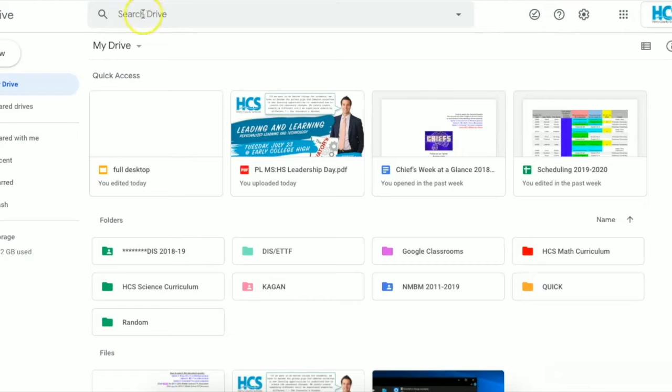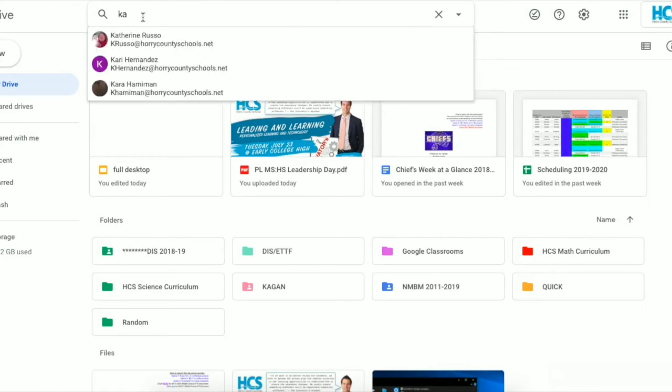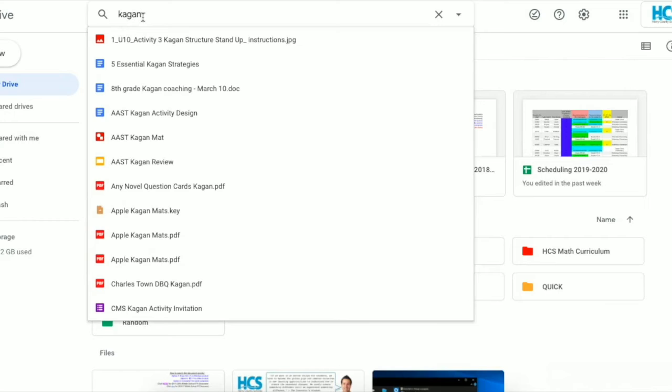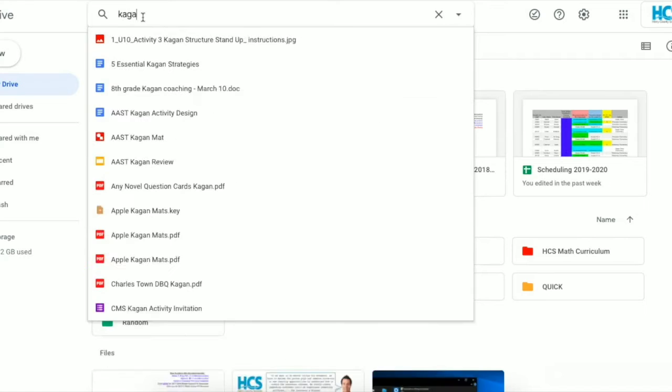So again, seems really simple, but we're really going to dig into this here to find exactly what you're looking for. So let's say I am looking for a file. I know I created it after Kagan training. It was something with Kagan. As I start to type the letters in, so I'm going to search for a key term. And you notice as I start typing, as I start putting in the letters, it's populating a list of anything that has those letters, from contact emails to documents that you see below here, anything that has that keyword.